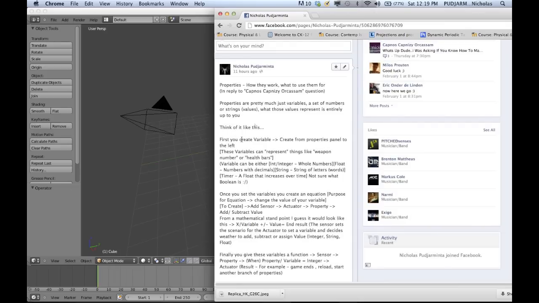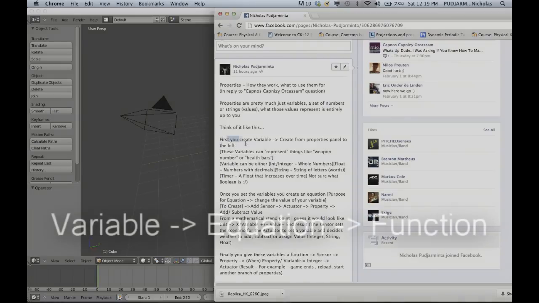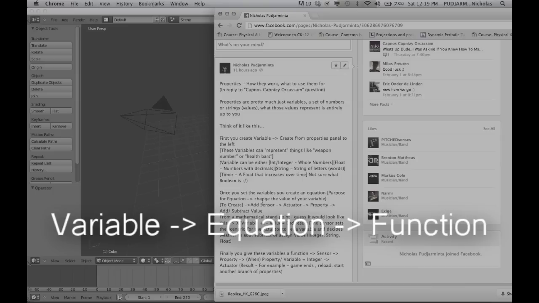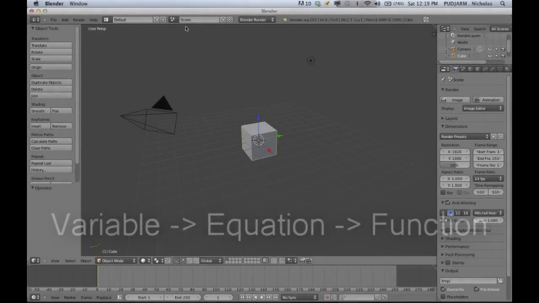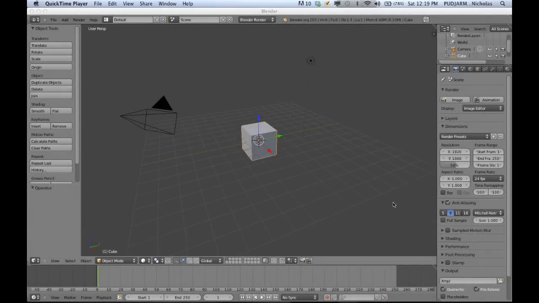So in this post, I explain how the way you think about it is that you first create a variable, then you make an equation, and then you add a function. The way I'm going to explain that is by using a health bar as an example, or ammunition. We'll first start off with the health bar, and then I'm going to give you an example with the ammunition.